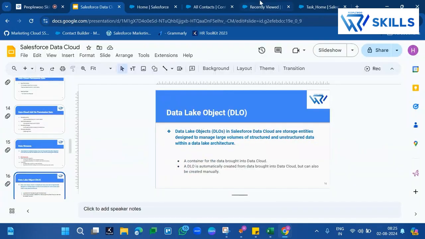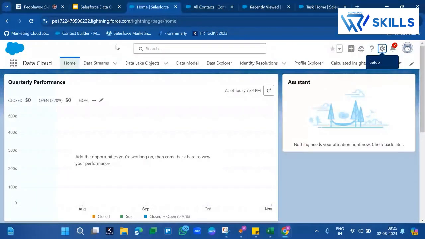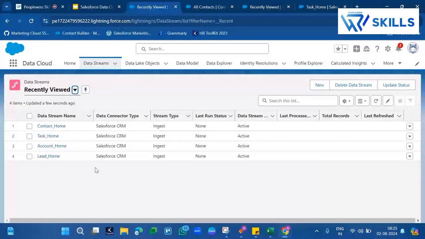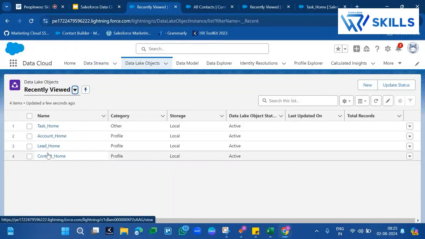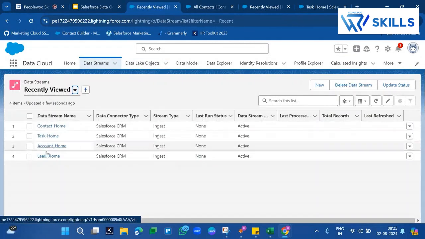If you want to verify it, we have created a data stream with account, lead, and contact. It has also created data lake objects. Go to data lake objects and you see that these data lake objects are also available. These data lake objects are created by default whenever you have established a data stream.